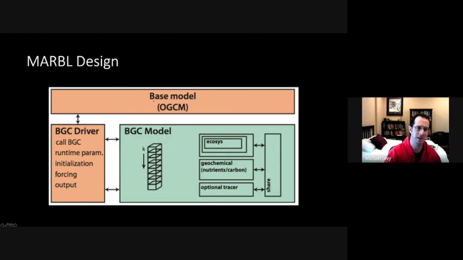So for this talk, pretty much everything I'm going to talk about is in this BGC driver box, and then I did have to make small changes in MOM's tracer flow control to call the driver code. But everything else is in its own module.